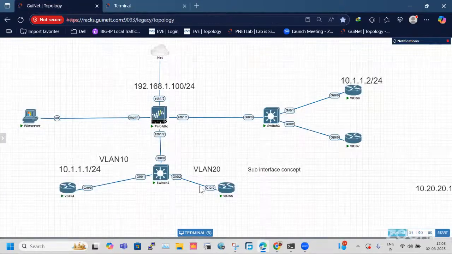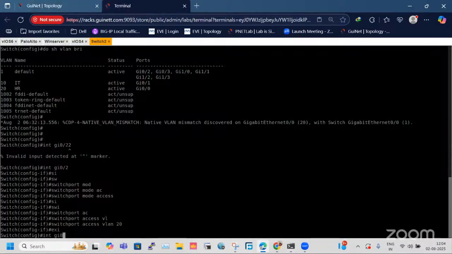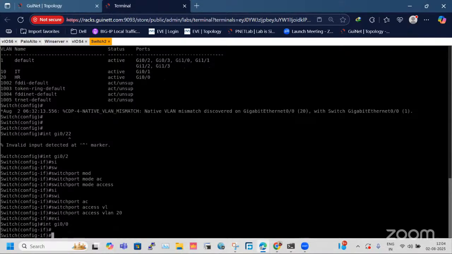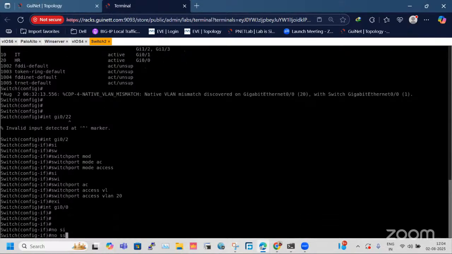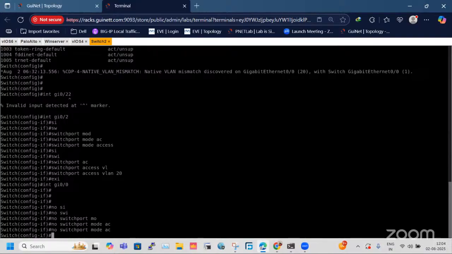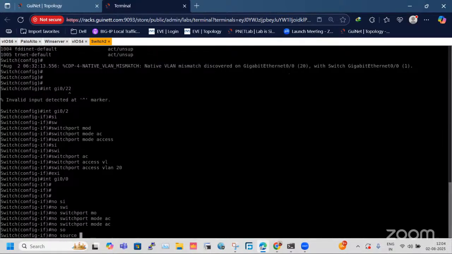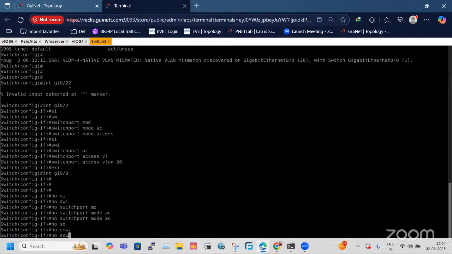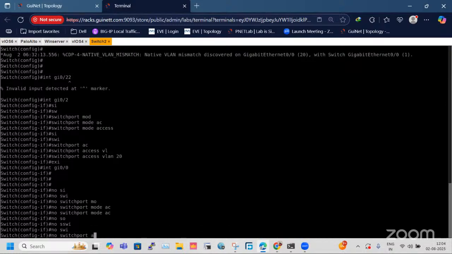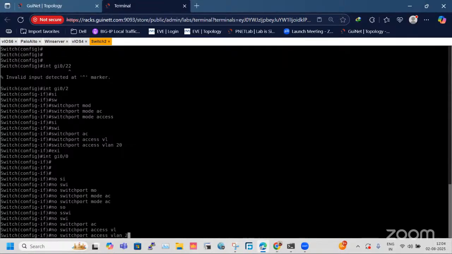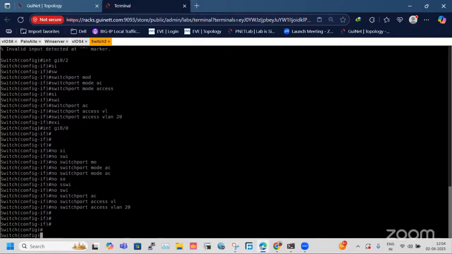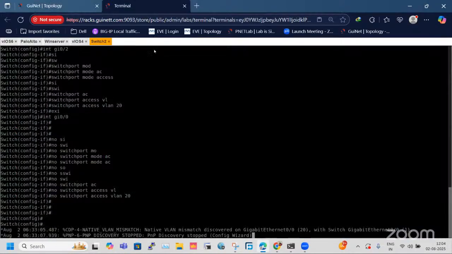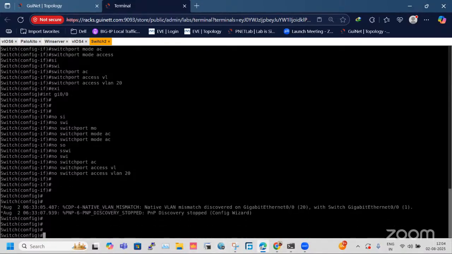In which port have we done the wrong configuration? 0/0, right? 0/0. No switch port mode access, no switch port access VLAN 20. Okay, exit. So gig 0/0, I will put it as a trunk because it will carry multiple VLAN traffic, right?